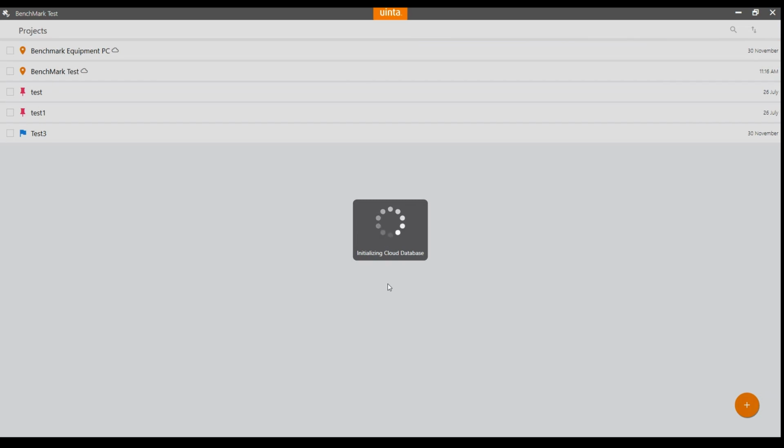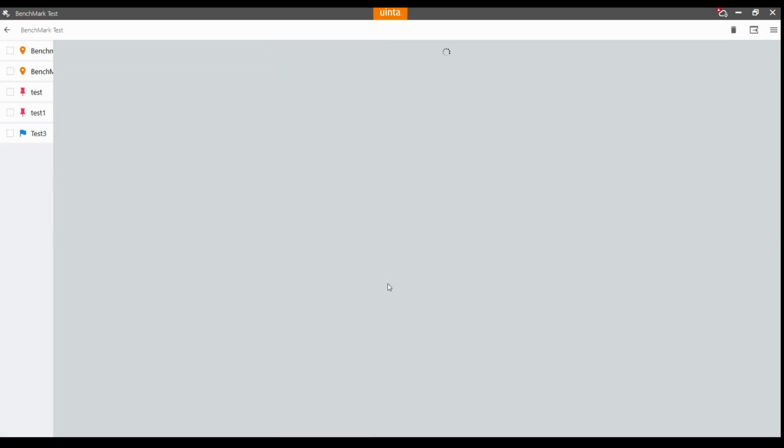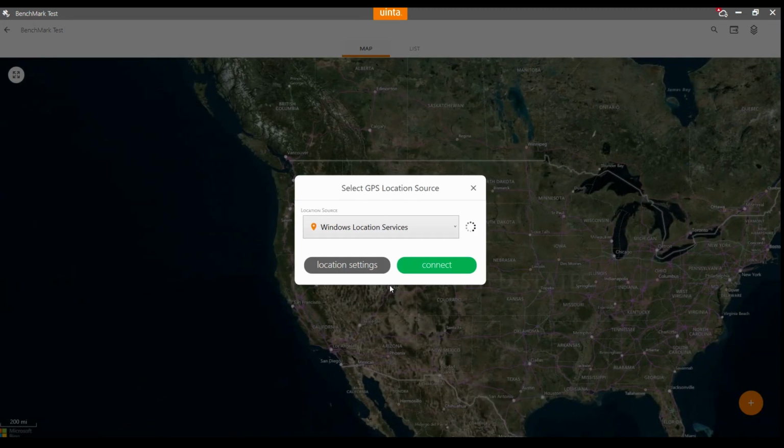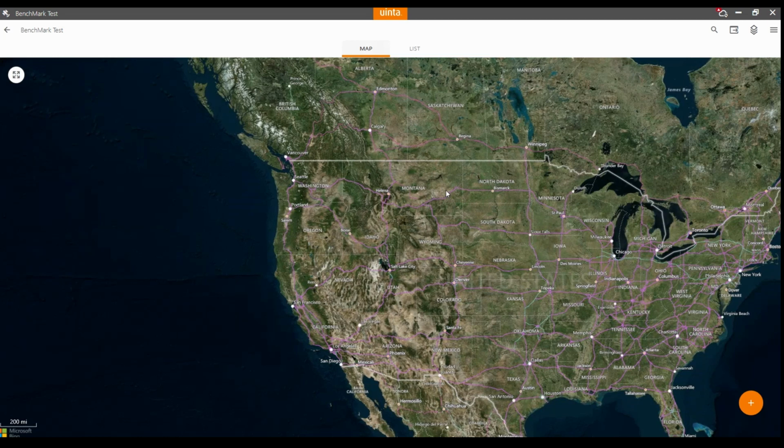And what I'm going to do is click that check mark there in the bottom right corner. That's going to initialize my cloud database and create the project here, and I'll be taken to my map screen where I can then connect to a device. Now, I don't have any devices set up right now, so I'm just going to close this window, but you can see here I have this nice map of the United States and part of Canada, and what I can now do is begin to perform my survey or my data pickup.